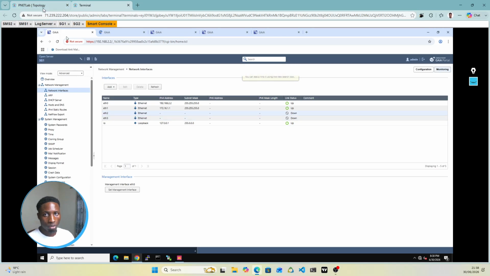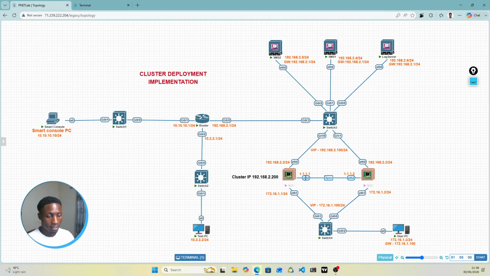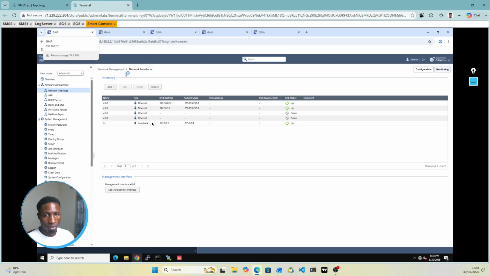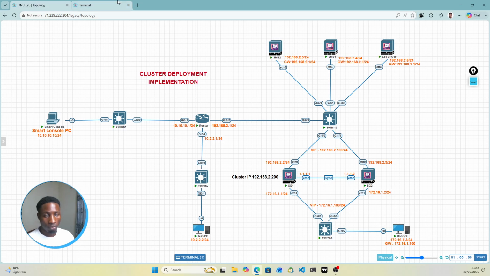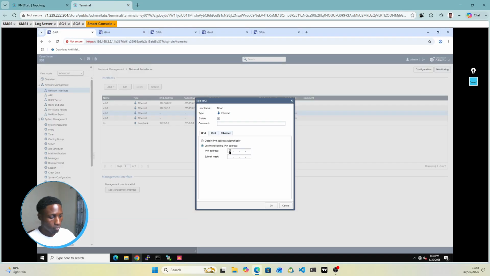But in this case, we'll just go to our topology and we see the interface ET2. So I'm just going to go here and I'll just double click here. You can click and take edit, or you can double click. So I'm going to enable the interface and I'll set the IP address here, which is 1.1.1.1. And the subnet mask, I'll just put 255, the 252. We hit OK there.